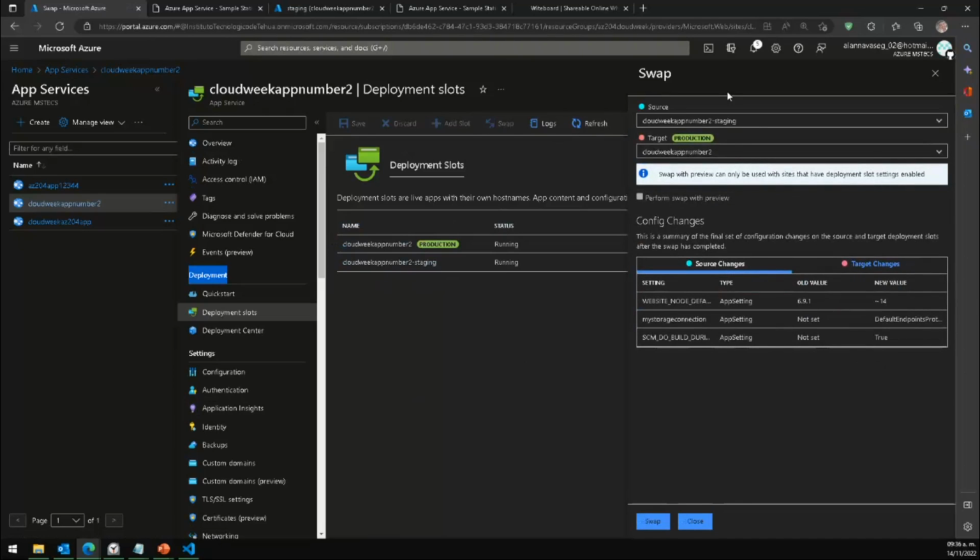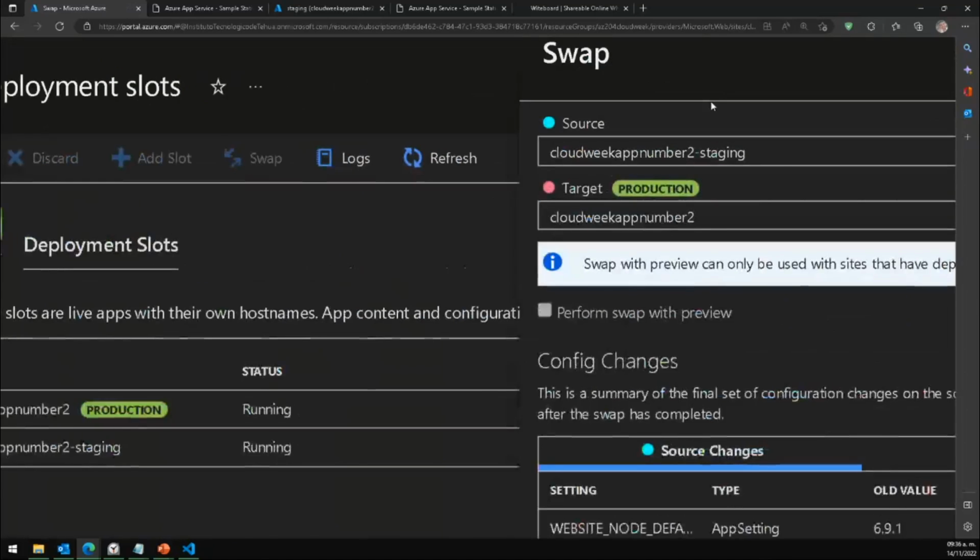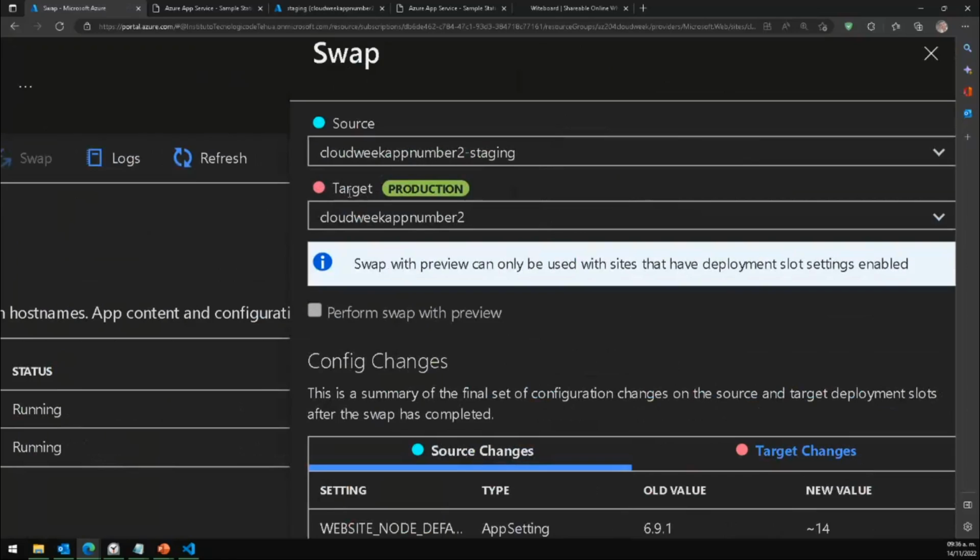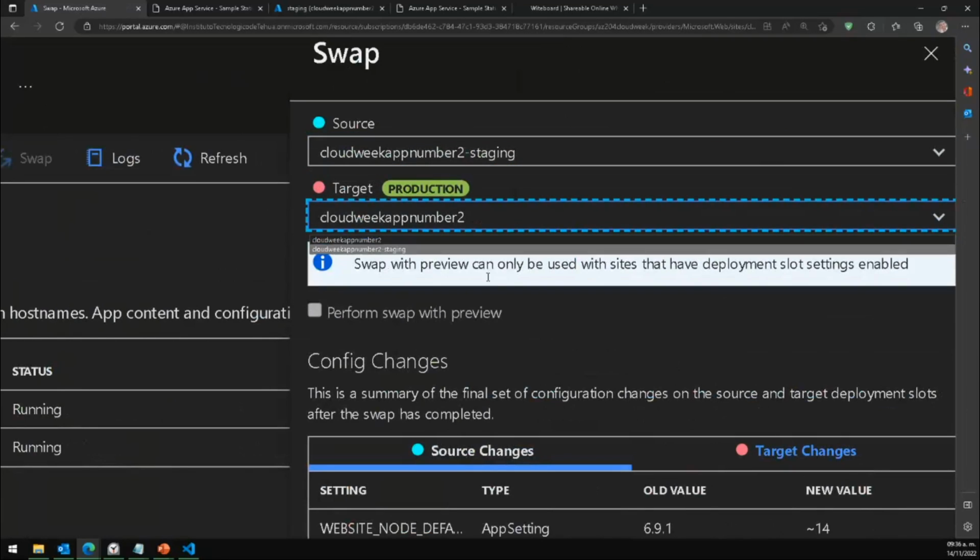Now it says, what is your source? Your source is staging, and the target is the main production. If you have multiple slots, you can have multiple slots, but then of course you need to select the correct source and the correct target to swap, okay?